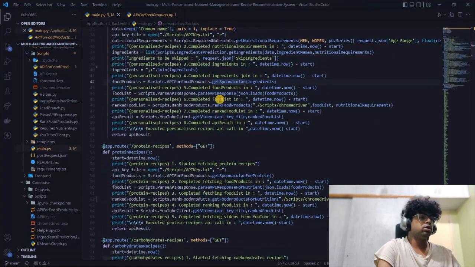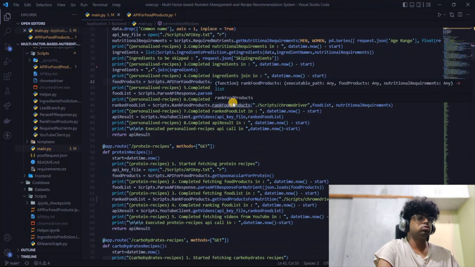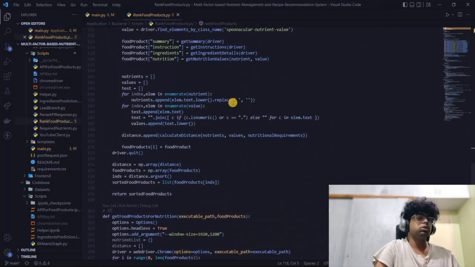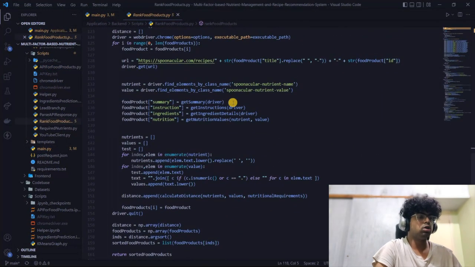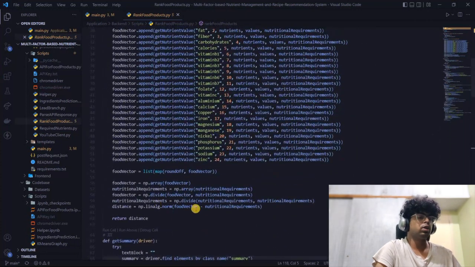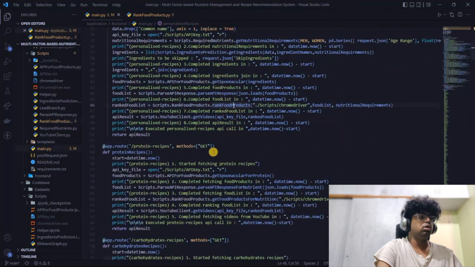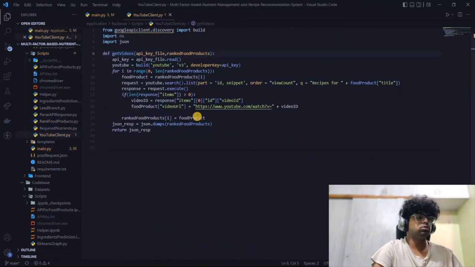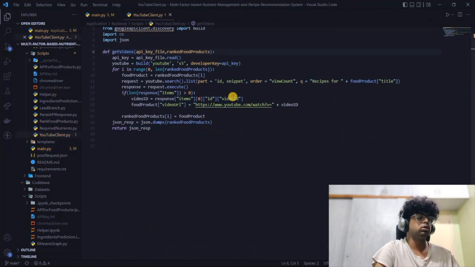We then parse the API response and rank the food products based on the user's nutritional requirement. This is done by scraping the web for the nutritional values of each of the food products and then ranking them based on the user's nutritional requirement. And this is done by using the Euclidean norm. Then each of these food titles is sent as a query to YouTube, and we retrieve the YouTube videos with recipes for each one of them.